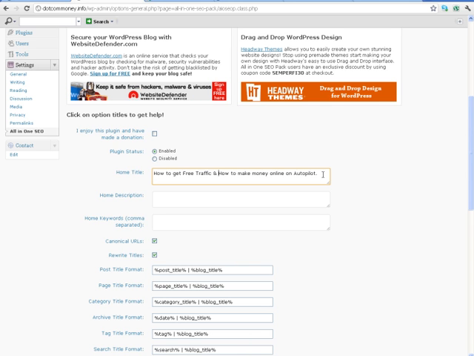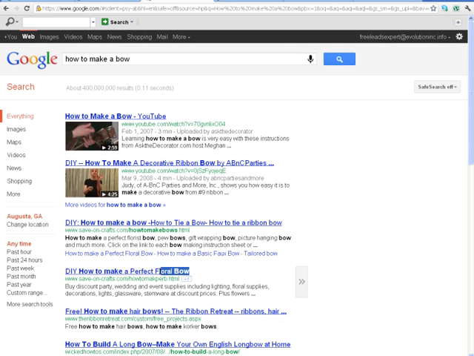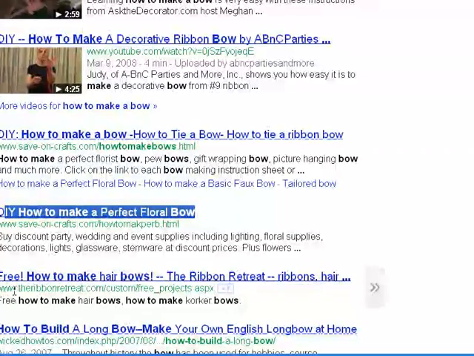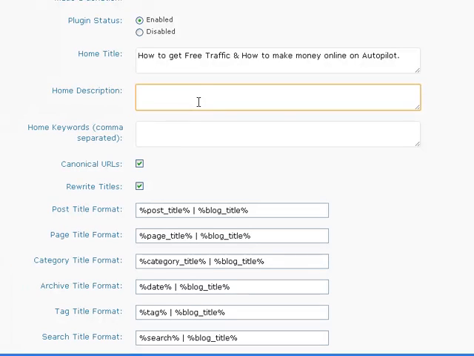So my home title, for example, will be: how to get free traffic and how to make money online on autopilot. If I do my marketing and advertising right and set up this plugin right, whenever somebody types how to get free traffic or how to make money online on autopilot, they'll see my link here. It'll say how to make money online and how to get free traffic on autopilot, and then the website address.